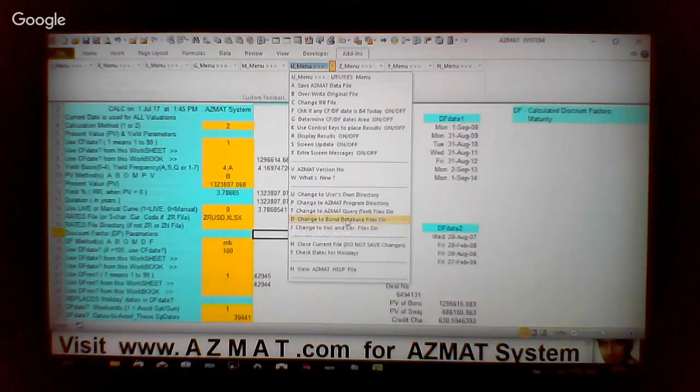So change to bond database, right? You'll change that, change to AZMAT System. So whichever directory you say, if you're not sure, you're opening a program file, or you want to see AZMAT System files, you change to that. And then again, you can change it back. Again, all in the utilities menu, U.